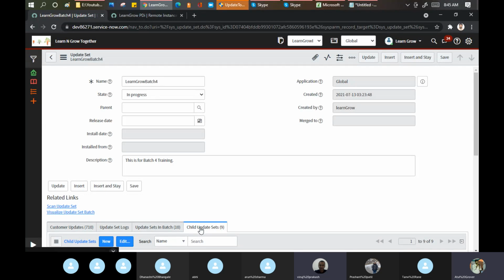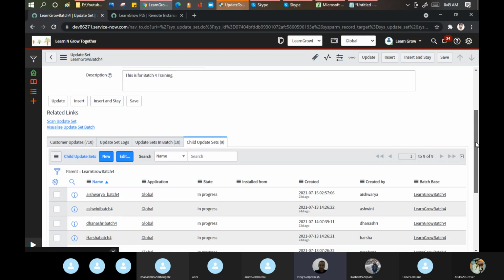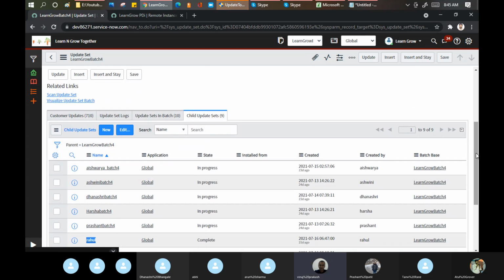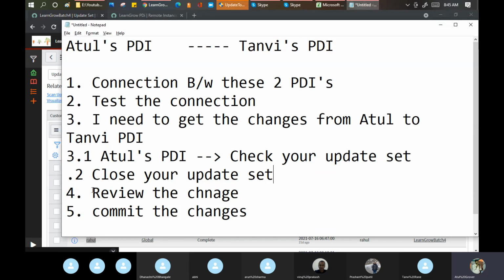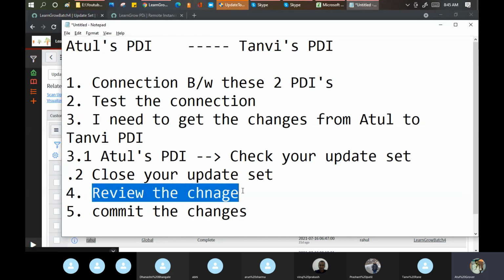Any question here? But Atul, is there no way to get a specific update? Whenever we run retrieve update, will it take all the complete updates? Yes, it will take all the completed update sets. That is a point we have here. Review the changes. Which update set do you want to commit?